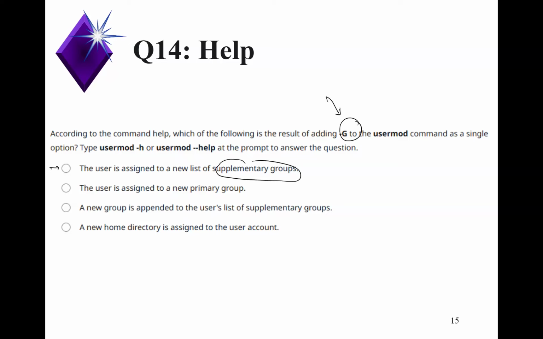So let me tell you what the groups are. Primary group and a secondary group. Secondary or supplementary, both mean the same. Okay, primary group means what? When a user is created, a group is also created.